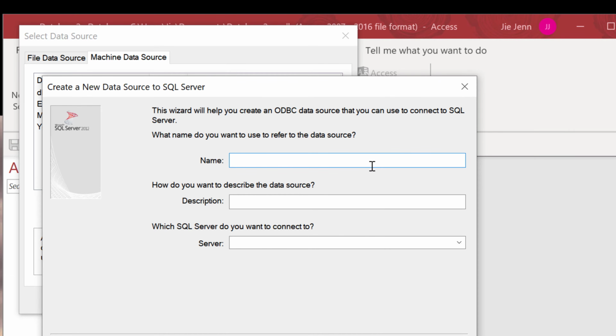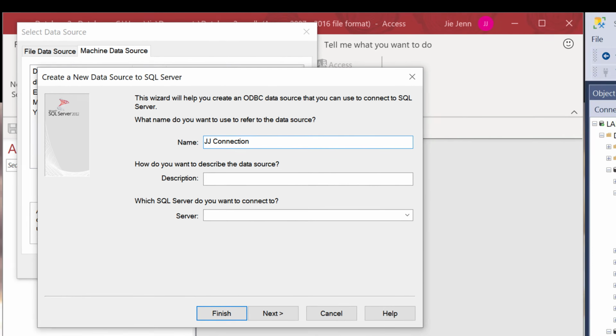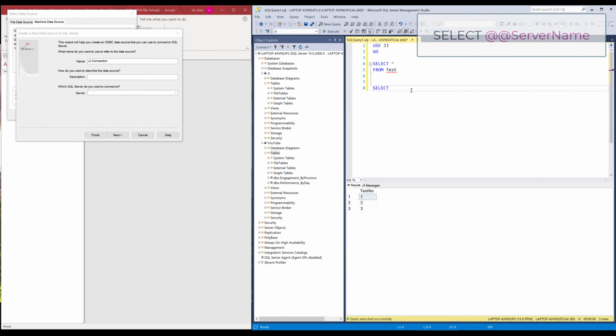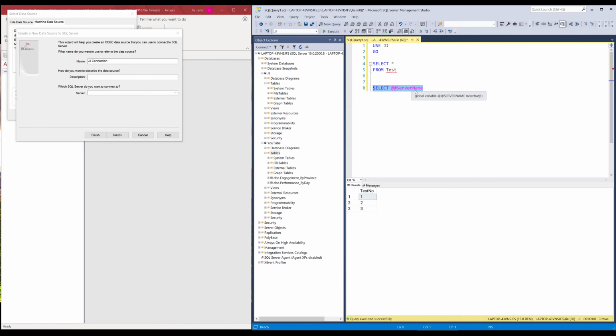I'm going to start by giving my connection a name. I'm going to name this connection JJ connection. And I want to provide the server name. If you don't know your server name, go to your SQL Server, create a new query. You can use the command SELECT followed by @@SERVERNAME, and just run this statement. That will return the SQL Server instance name. Now I'm going to copy my SQL Server instance name and paste it into the server field.